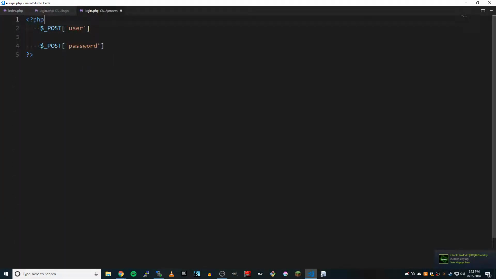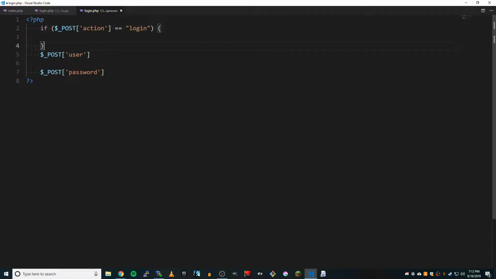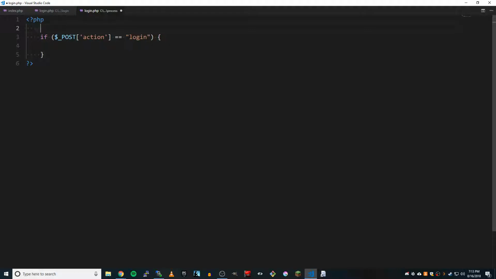So in here, where are we? All right. When the file starts, if there is a post action equals login, it's very specific, right? If there is that, then we do something. So we'll have some login code here. Login code here. And then we'll have a logout code here.